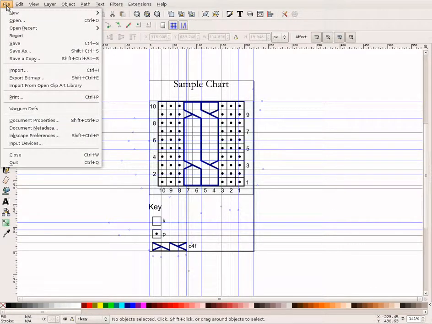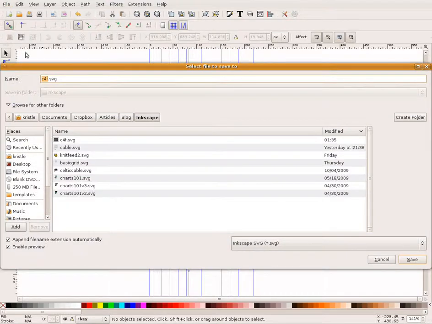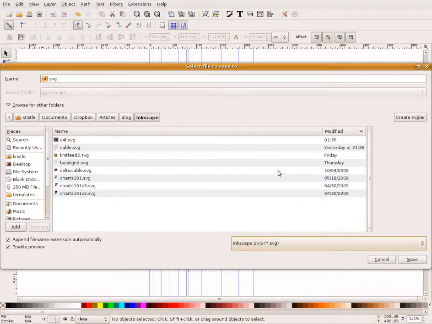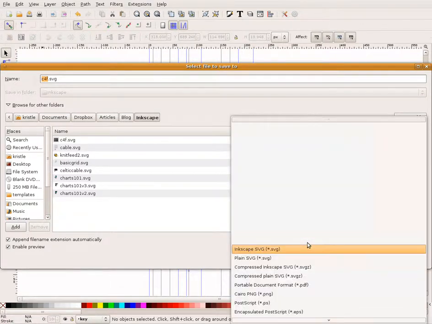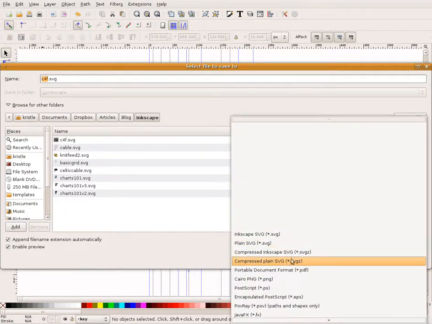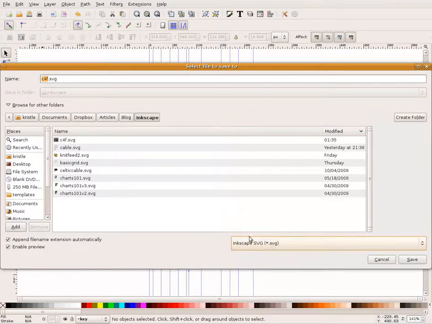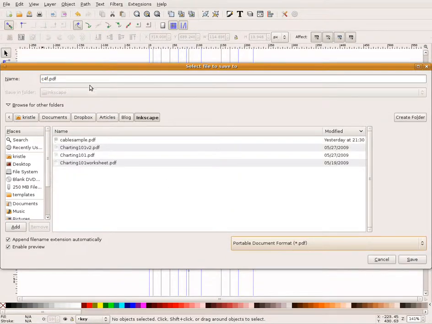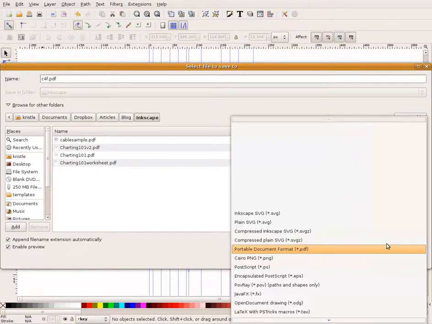Now if I go to File, I also have another option here. I can go to Save As, and this is actually on Ubuntu. However, you can do this on any system. It may look slightly different, but you will have a pull down here, and you scroll down to the Portable Document Format, or PDF. And so I click Cairo PDF, and then I can click Save.